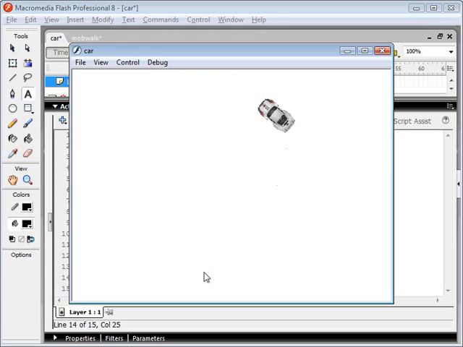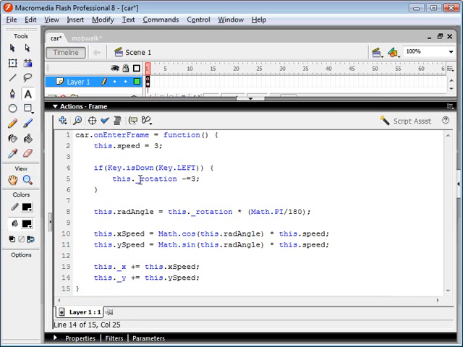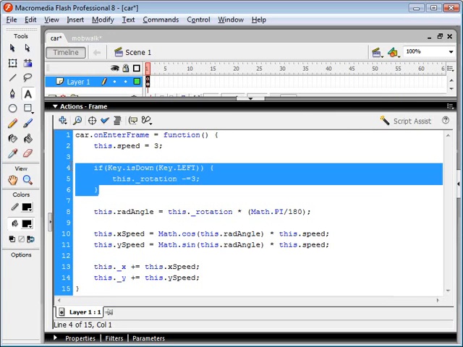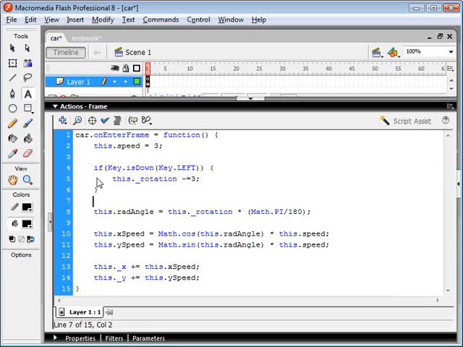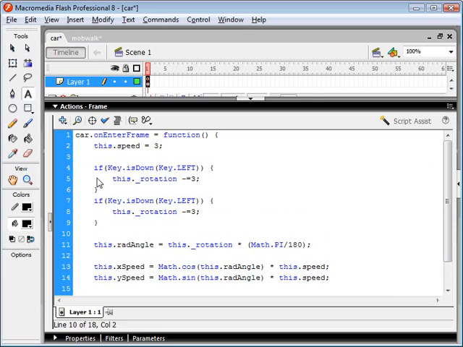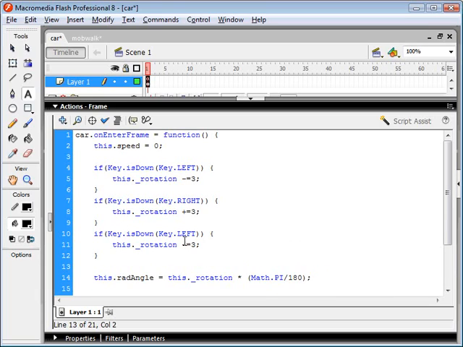So we want to be able to turn our car to the right as well. So let's come back to our action script here. And I'm just going to copy our left key function. And I'm going to change this to right. And instead of subtracting 3, we're going to add 3. And I'm also going to set our initial speed to 0. And I'm going to paste once again.